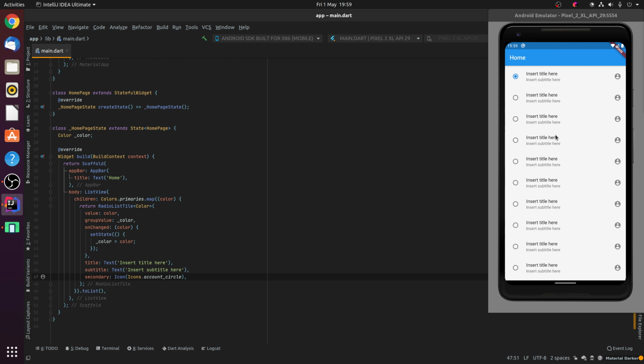The difference between the RadioList tile and also the checkbox list tile and the switch list tile is that on the checkbox list tile and the switch list tile, secondary appears on the left-hand side in the leading position. That's because the checkbox and the switch appear on the right. However, the RadioList tile is aligned with the radio appearing on the left, which means that the secondary widget appears on the right in the trailing position of the list tile.